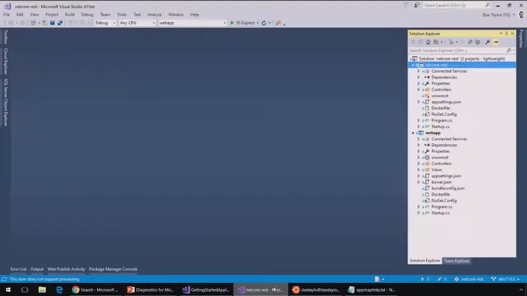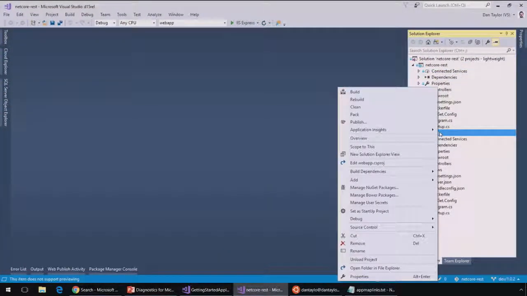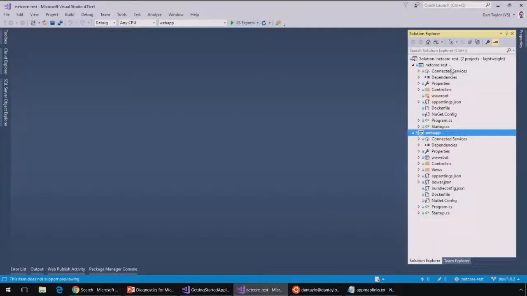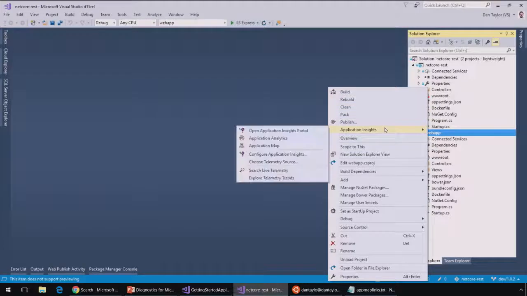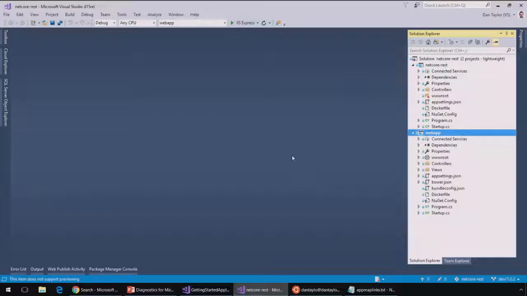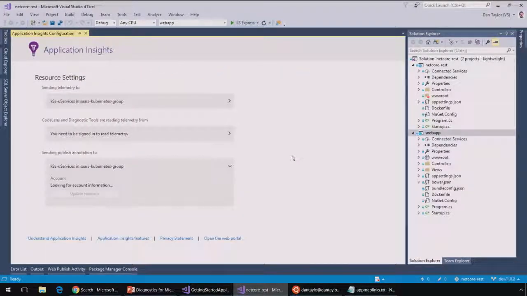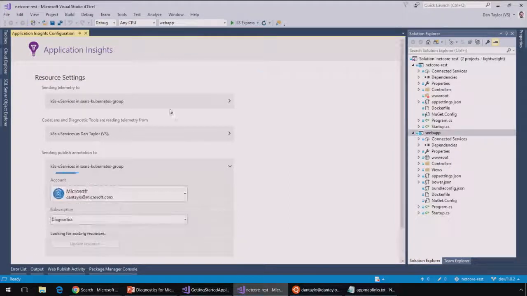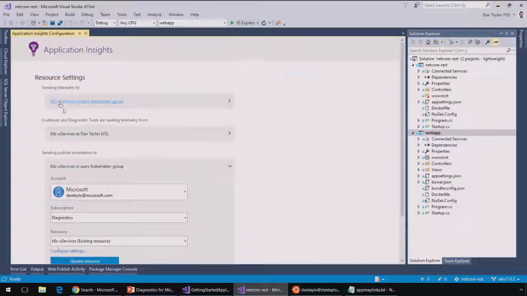Okay, let's flip over to Visual Studio and look what this looks like in Visual Studio. So here, with this application, I've got my web app and my backend. I can come in and I can go to Application Insights Configure. So all I've done is configured this with Application Insights, as I would normally do. And it sends to that Kubernetes microservice. So both the front end and back end are sending to that same Kubernetes microservice resource.